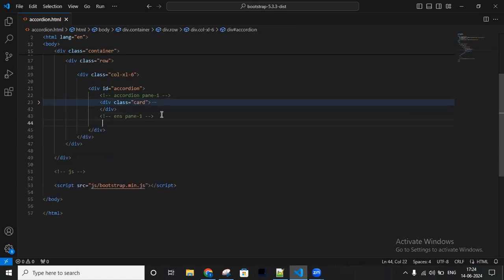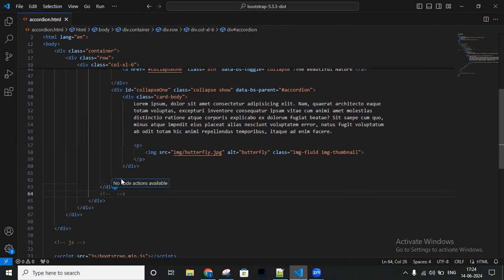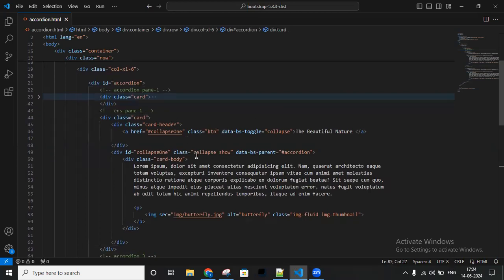Again, I need to create one more card. Let me copy this and I can paste it here. The same thing, accordion 3. You can paste it here. Now here we have this show, right? Let me remove this one, so we don't need this one.